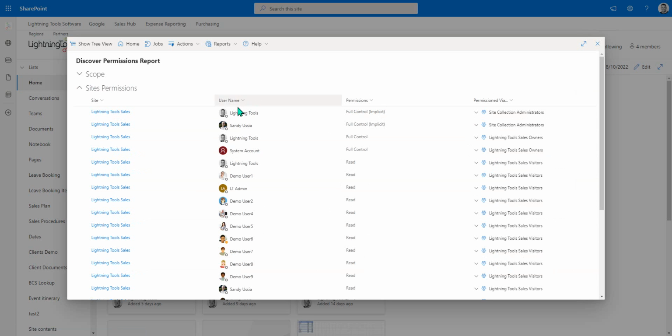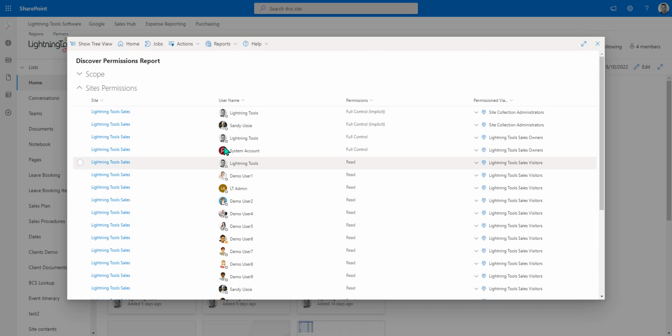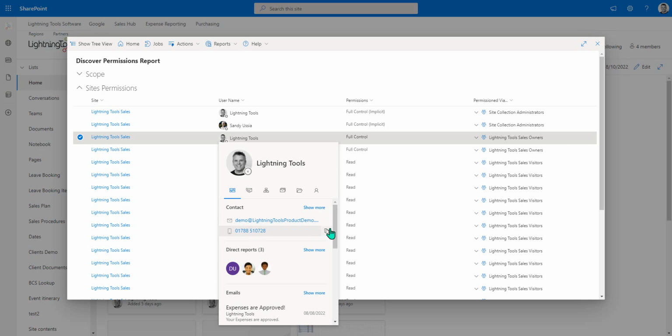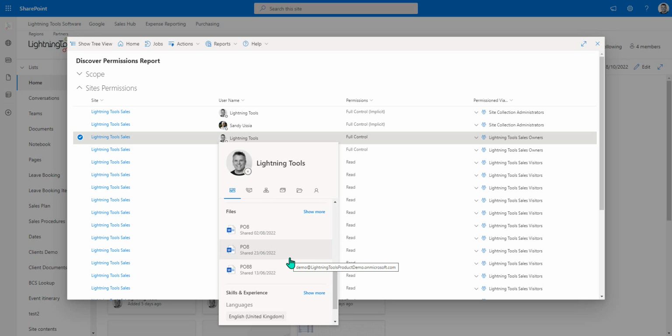We then have the username column, and this is the end user who has permissions granted in some way to this site. And we'll list every single one of those users, and those users may appear more than once if they've been permissioned in more than one way. We can hover over each of the people cards in order to be able to see a little bit more about who that person may be. We can expand that people card to see the likes of their email address, who they report to, and any other information that is available as well.